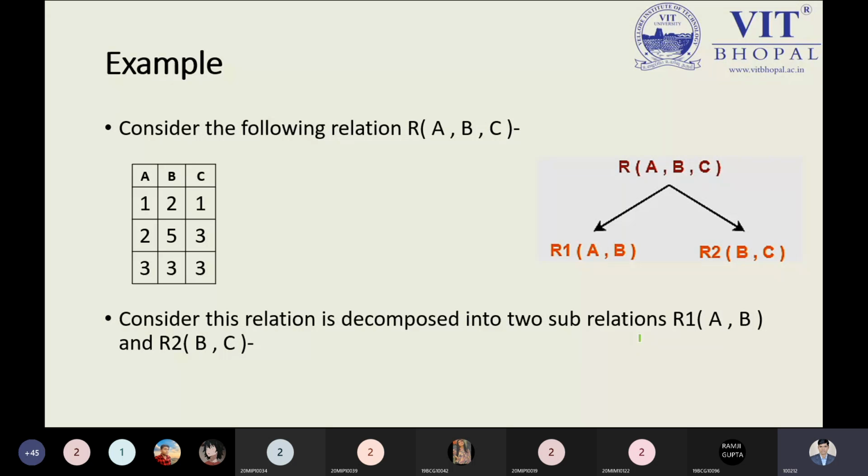So consider the following relation R(A, B, C). We have three different attributes. Please focus on the statement. R is our relation which is divided into two parts. One is the R1 relation, which contains the A and B attributes from the ABC list of attributes, and R2 contains only the B and C attributes from the ABC list of attributes. They contain some values respectively.